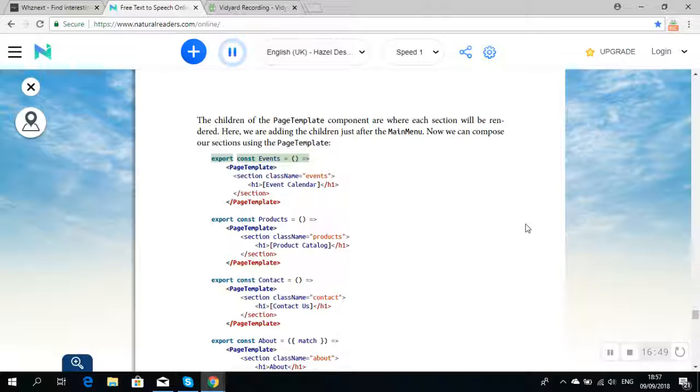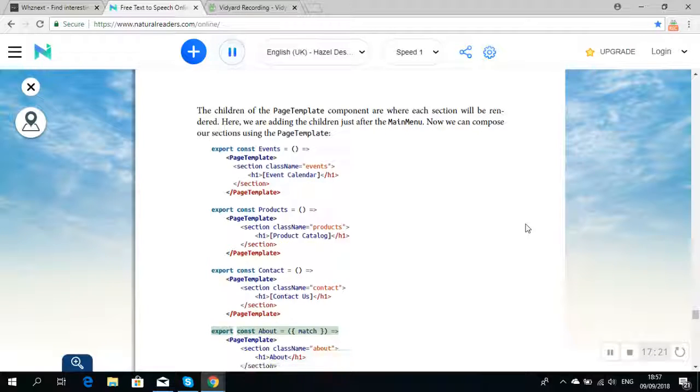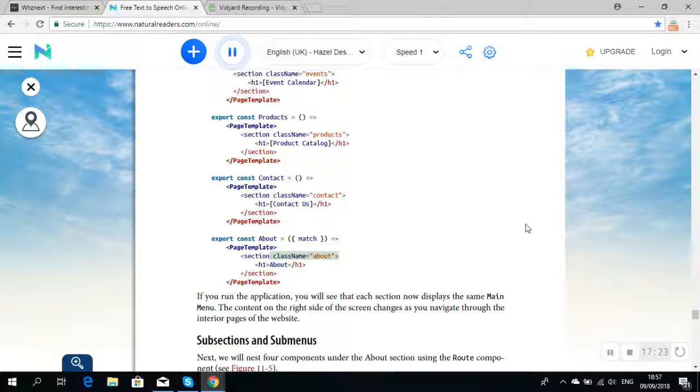Export const Events equals className equals events. Event Calendar. Export const Products equals className equals products. Product Catalog. Export const Contact equals className equals contact. Contact Us. Export const About equals match equals className equals about.